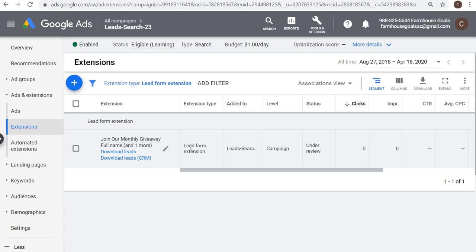For example, if you're a real estate agent and you're trying to collect leads from potential home buyers or home sellers, then what you can do is use lead form extensions, tell people to give you some of their information, and then you contact them and you follow up with them. So it's a good way as an advertiser to follow up with potential customers who are going to have more questions about your products or services. Otherwise, I would recommend just going directly with a call extension, but lead form extensions can be very useful.